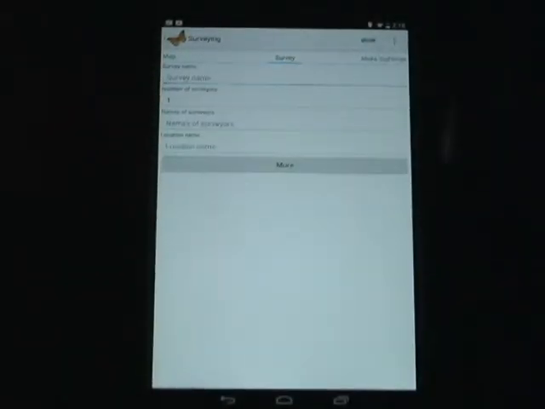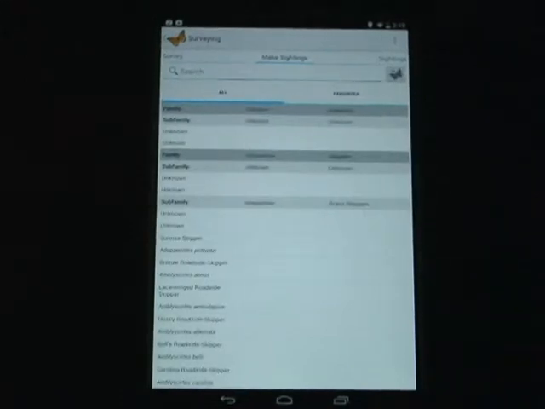Okay, scrolling one screen to the right brings you to the Make Sightings page. This is the page with all of the butterflies listed on it. Up at the top here, there is a search bar. So if you're out surveying and you see a butterfly and you know what it's called and you don't want to scroll through the list, you can just start typing it in. Start typing in the name and it will bring up a new list that matches what you're typing, and you can just click it in that way.